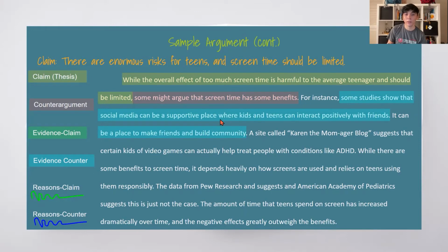And here we see a different color of highlighter. The blue highlight means it's evidence for the counter argument. We saw on the last slide, the green is the color for the evidence of the claim. So here, this piece of evidence supports the counter argument, and good arguments should address the counter argument, and this is exactly what the author is doing.